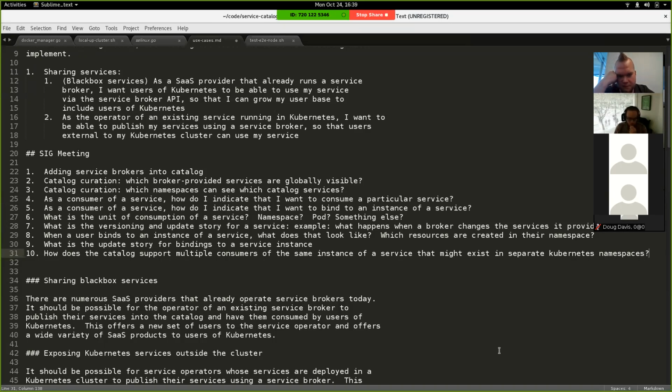Yes, it does. Okay. Is that consumers in separate namespaces or service instances in separate namespaces? I will answer that question by typing multiple consumers in different Kubernetes namespaces of the same instance of a service. Doesn't sound great, but it's probably accurate.